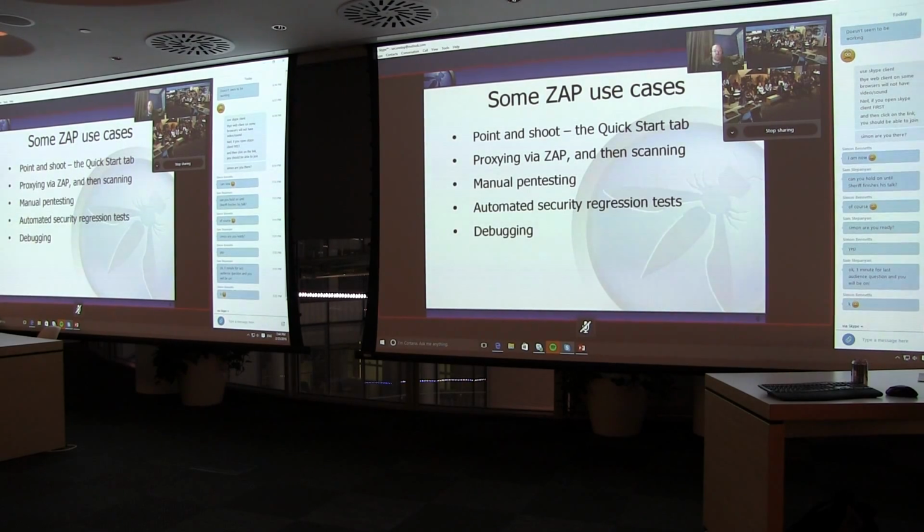I've used it for debugging as well, and quite a few people do, I understand. It's very useful if you're working on an application which has both client and server-side code. You can put ZAP in between. You can see what's going on, which helps you debug things. Because it's an intercepting proxy, you can change things on the fly. So rather than having to go back and recode things and redeploy, you can just change stuff on the fly and see if that fixes the problem, and then go and change the underlying bug or code.